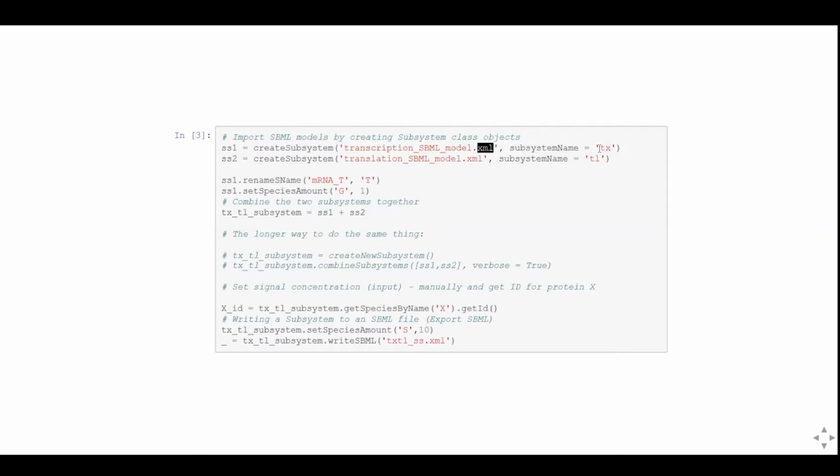And I can give a subsystem name. What this does is it appends all of the elements in this file with this name, so that it's now a specific subsystem with this name. And similarly, I create another subsystem for translation. This is done by importing another SBML file.